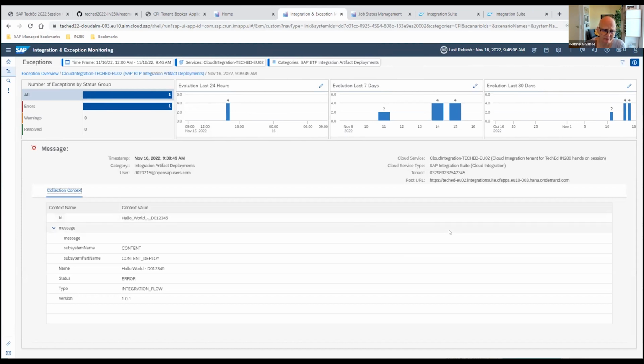You can see here the integration flow name, and also here the information. This message here is empty because only global message information is displayed, and Cloud Integration doesn't provide this information, only technical information, as we have seen in the integration content monitor. But this will be available in future, and you will also have a direct link to the local monitoring, just to jump from this exception detail directly to the monitoring of Cloud Integration.